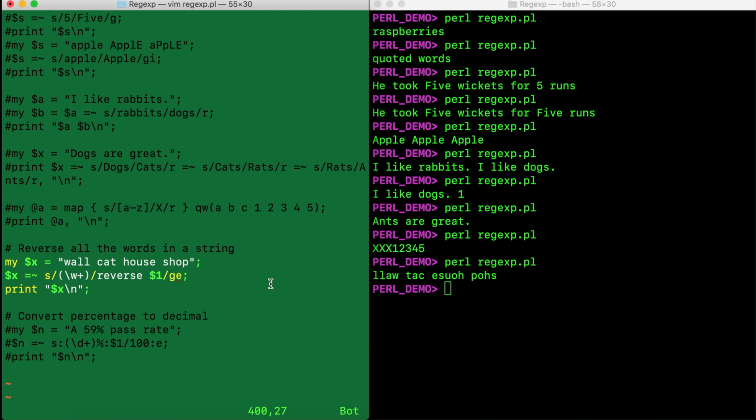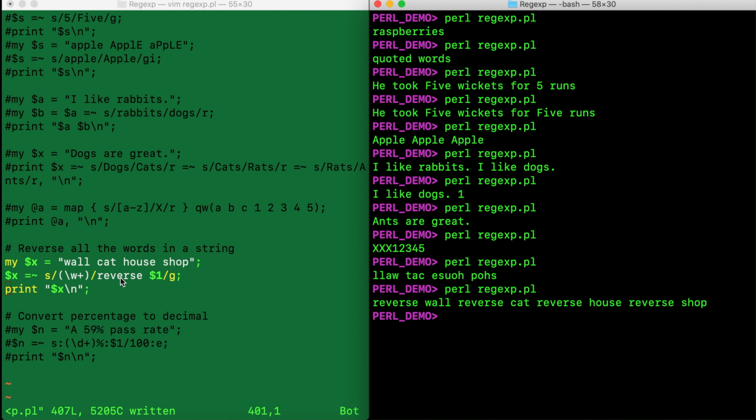Let us say if you didn't have this evaluation modifier e, then you will get the literal value of reverse and then followed by each element in this particular variable. So that's the difference made by using e.